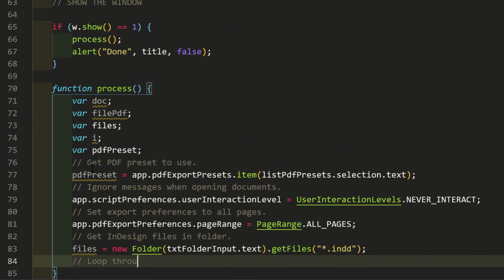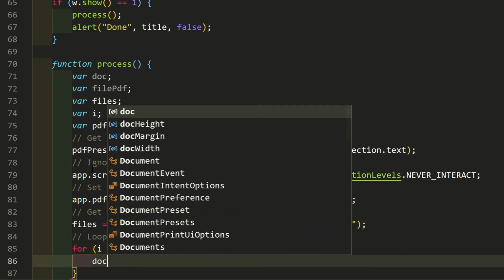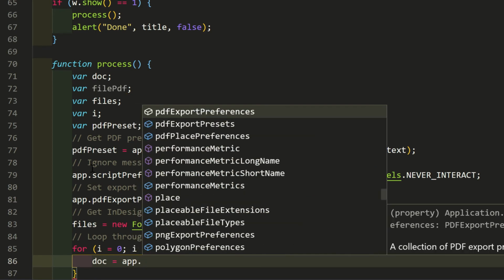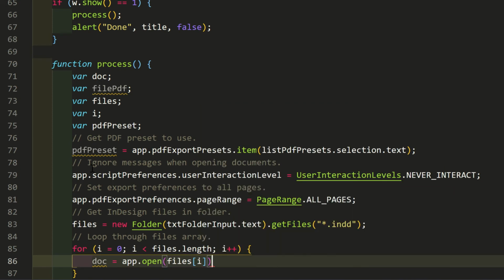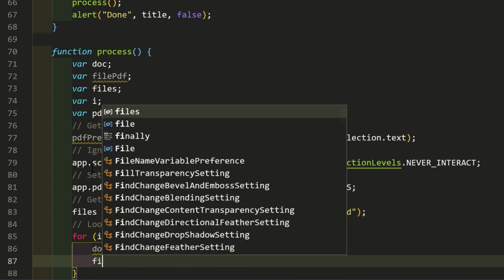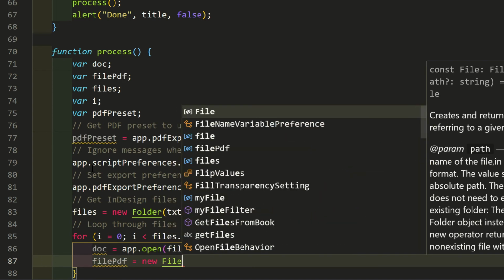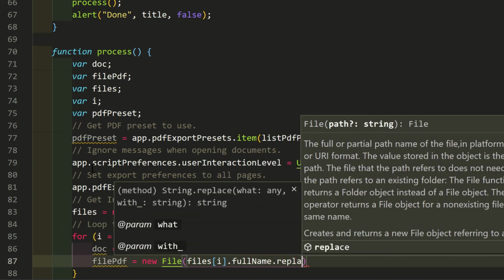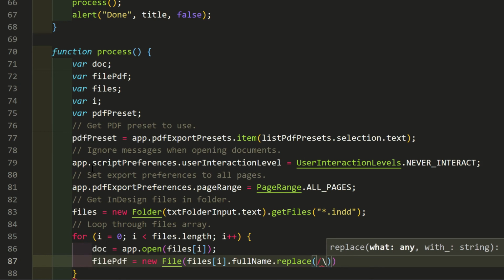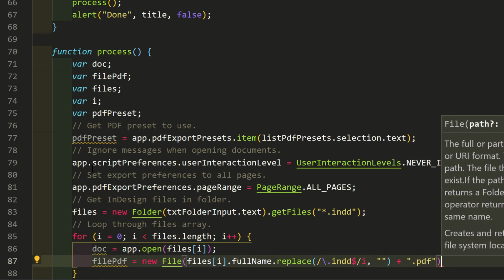Now we just have to loop through the files array. Open the file: doc equals app.open(files[i]). Create a new file object for the PDF and assign it to the variable filePDF equals new File(files[i].fullName.replace( .indd at the end of the line, i, empty string, plus .pdf.